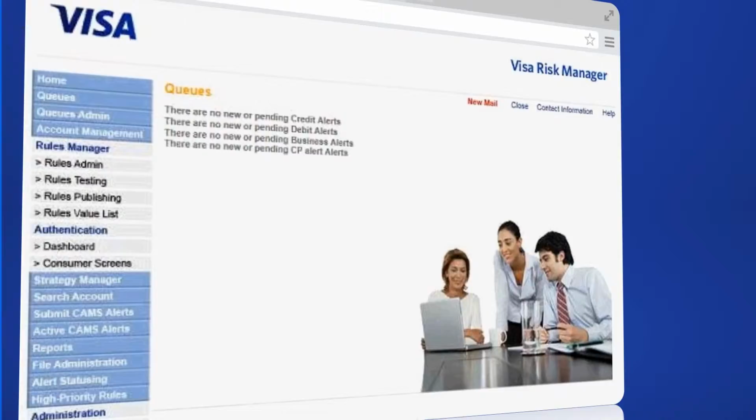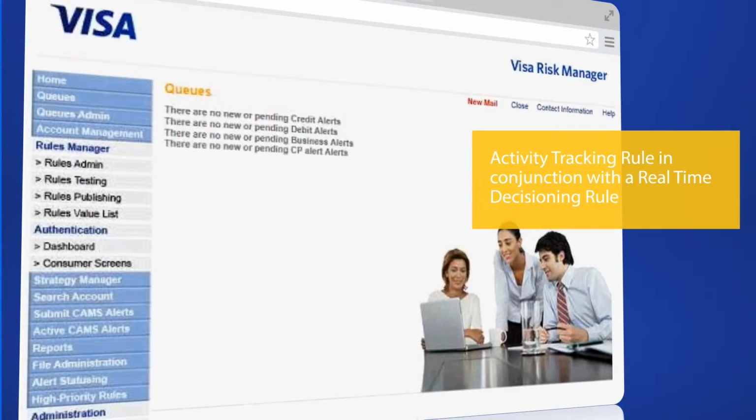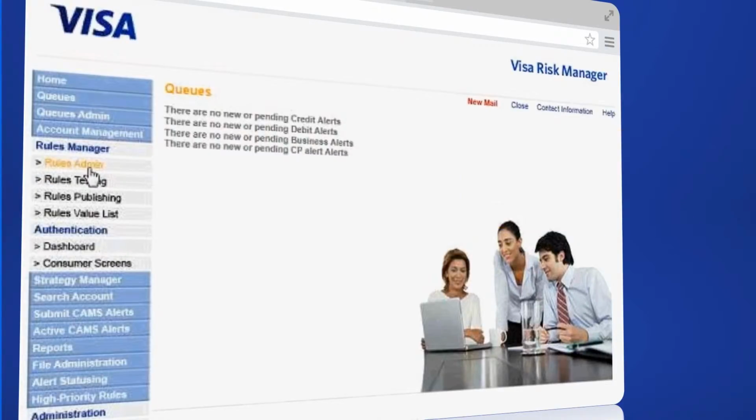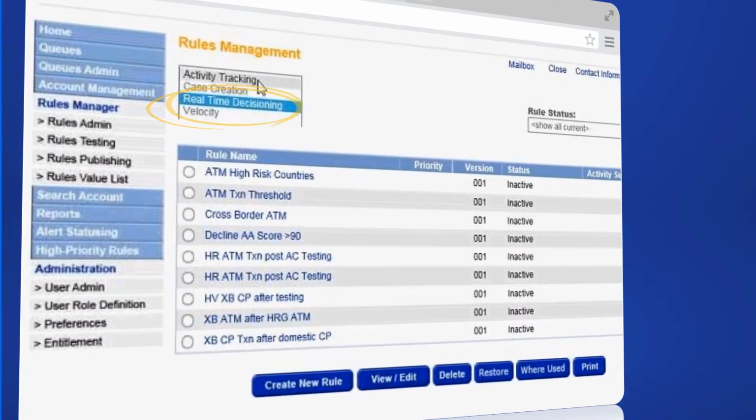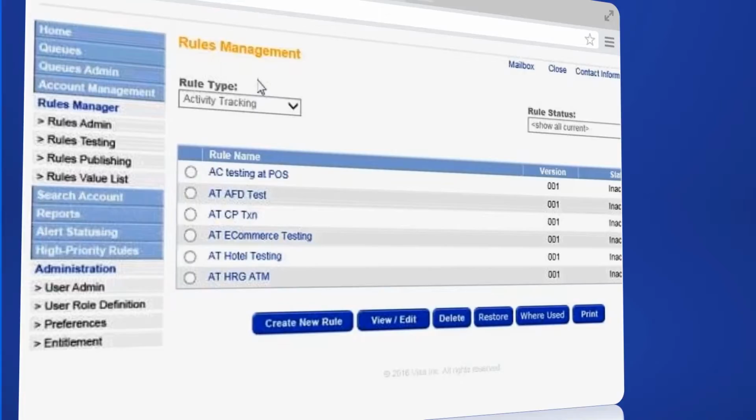In order to track the low-value card-present transactions, an activity tracking rule is required. This will be used in conjunction with a real-time decisioning rule. First, click on the Rules Admin tab. Select Activity Tracking from the Rules Type drop-down. Then click on Create New Rule.